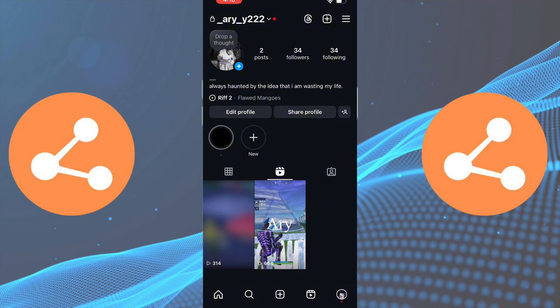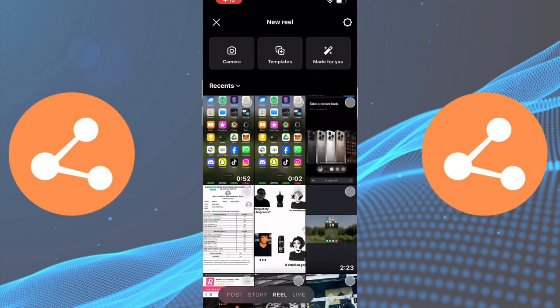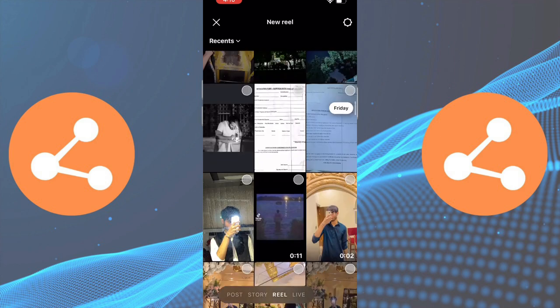At the bottom, you'll be able to see a plus icon. You just gotta press on that plus icon. And here, you'll be able to see many pictures and videos. But you just gotta select the Reel section, and then select the video that you wanna go for. So for me, I'm just gonna choose this video right over here.